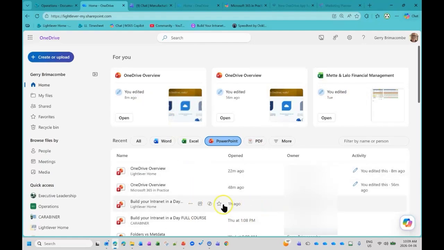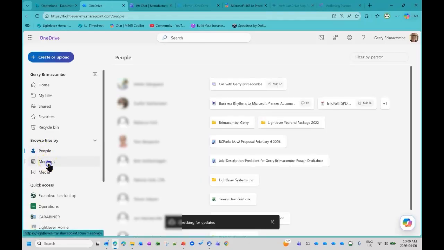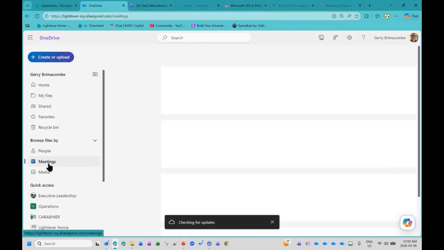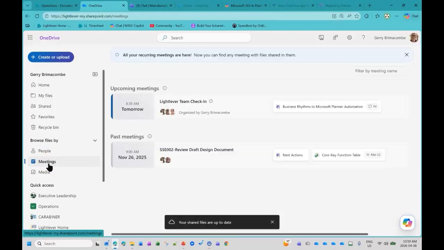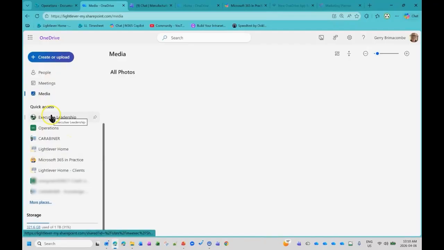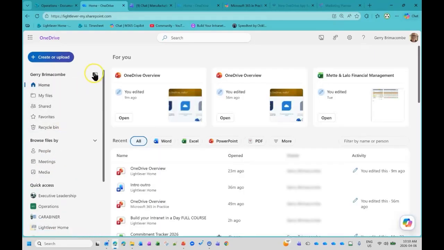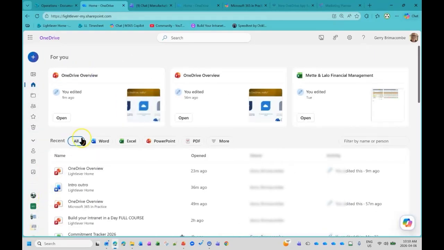It shows by people on the left, who's shared with me, different meetings, and the recordings of those, and various media. Below that, we have quick access to various SharePoint sites. So you can even get to your SharePoint sites from your OneDrive. And if you want to hide this menu, just click here to hide that menu.